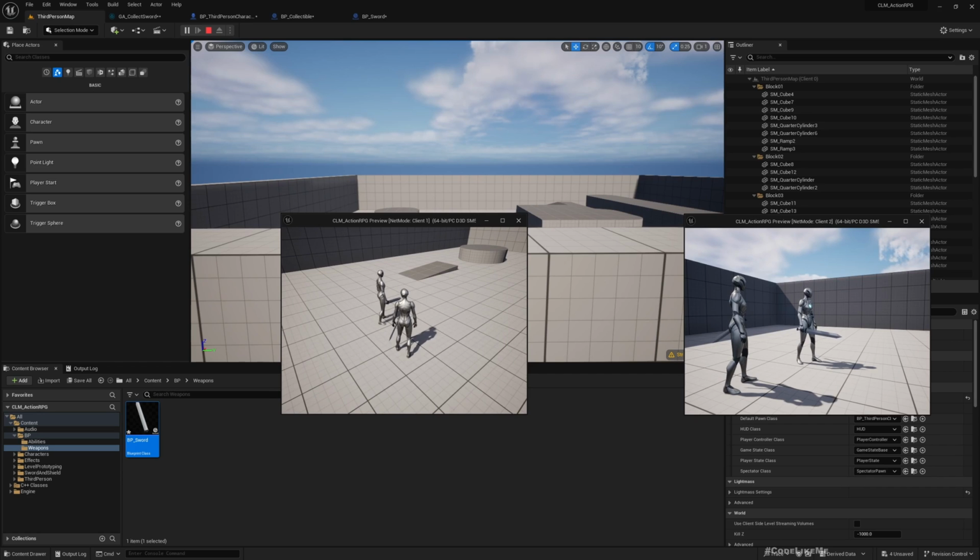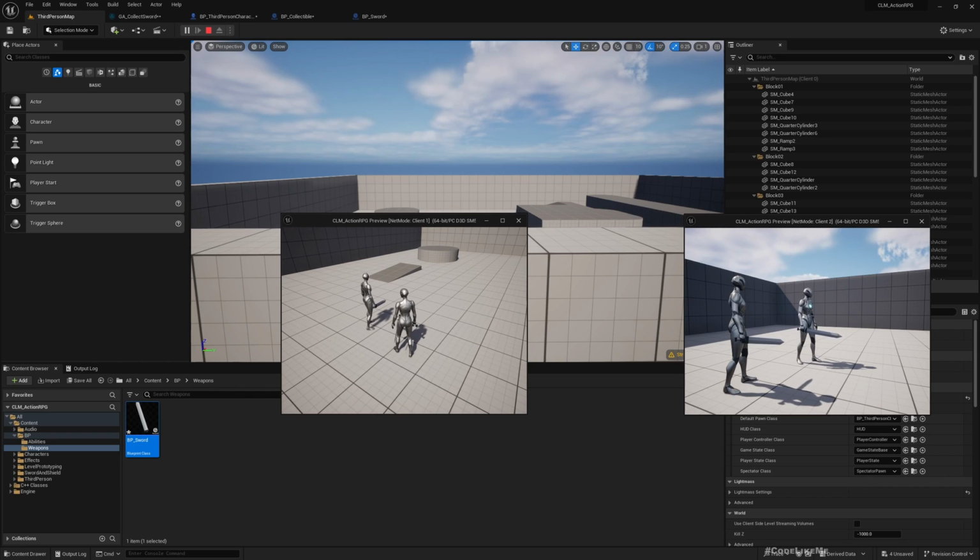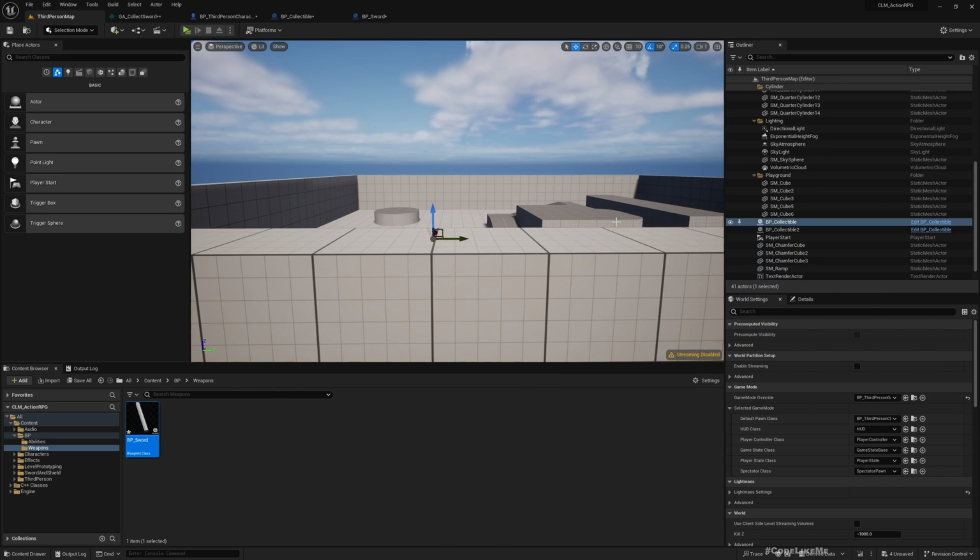So here, now I have focused on this one, if I press 1, you can see I pick up the sword, but in this window you didn't see the animation. That's because animation montages are not automatically replicated, and we are going to see a proper way to replicate these animation montages now.